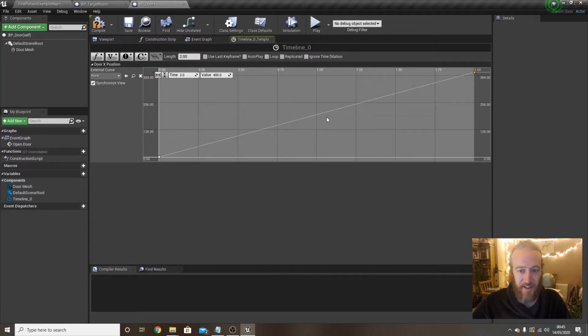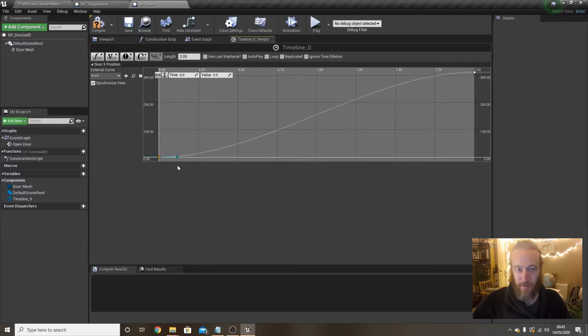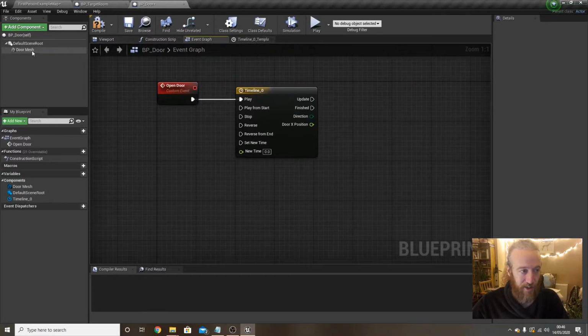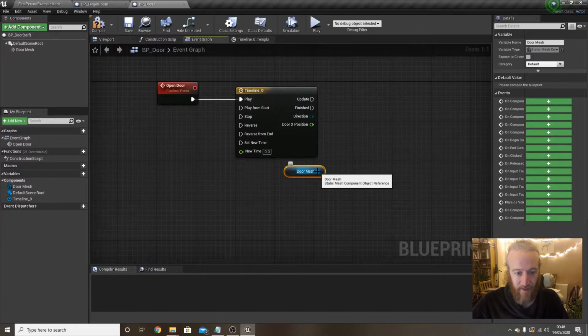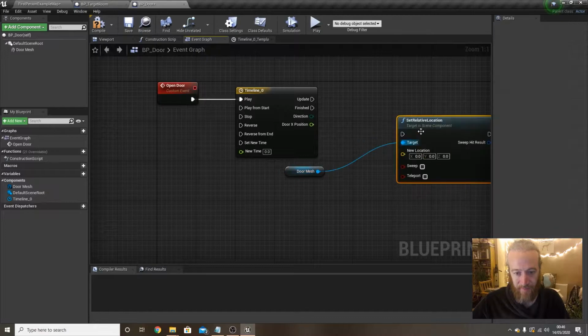And instead of this very linear movement like this, I'm going to right click on the first key and choose key interpolation auto. That will give it this nice smooth movement, like the mesh will sort of accelerate and decelerate rather than move at the same speed the whole time. It'll just look a little bit better. And with that done, we go back to event graph, drag in our door mesh. Drag away from that and do a set relative location.